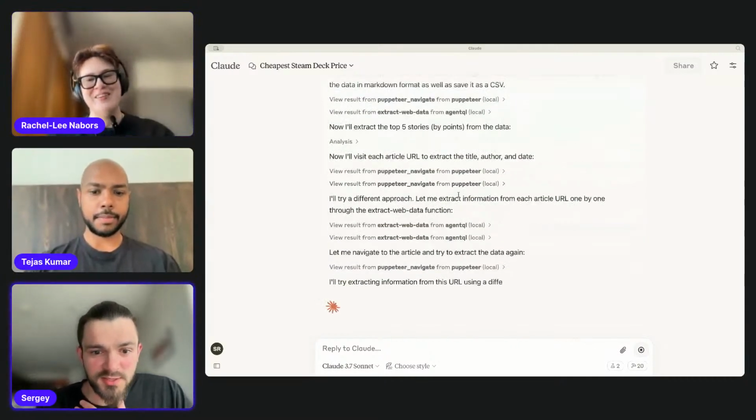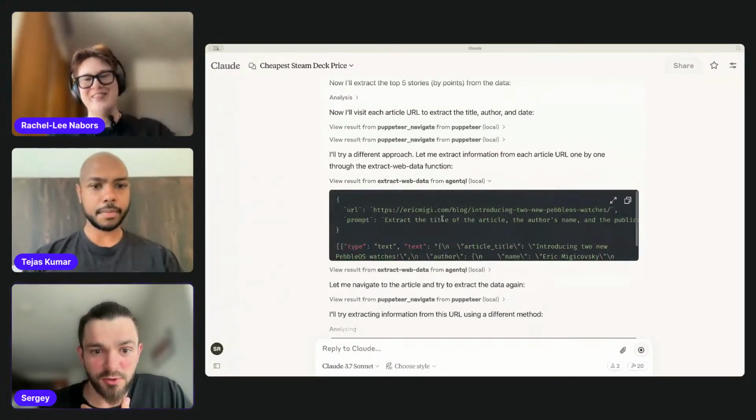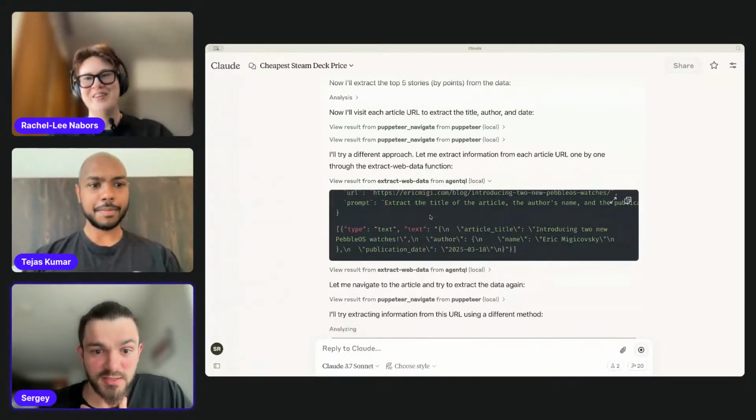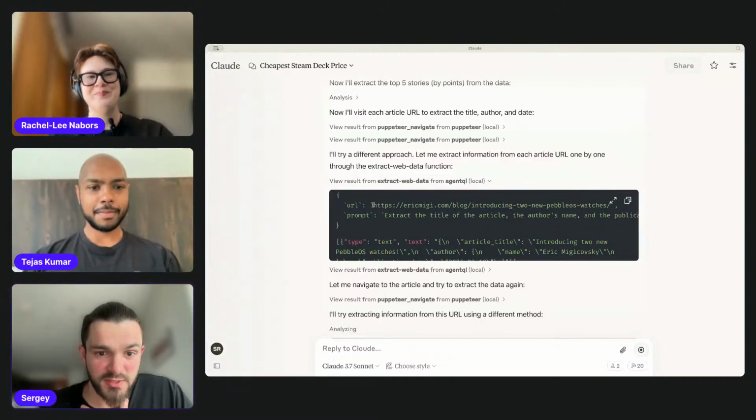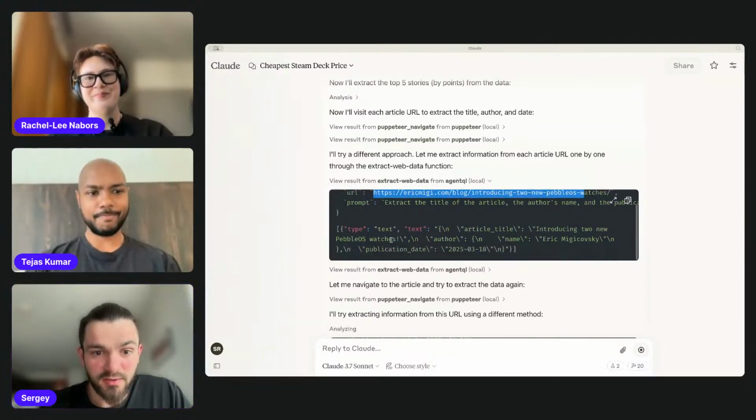But as you can see, it successfully falls back to using AgentQL and extracting the data from the article already. It basically uses the URL which it extracted on the previous step with AgentQL, and then extracts additional information like title, author's name, and publication date.